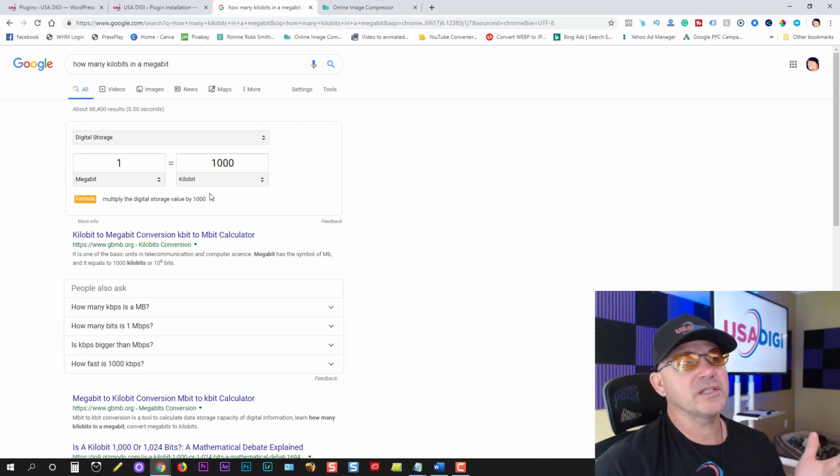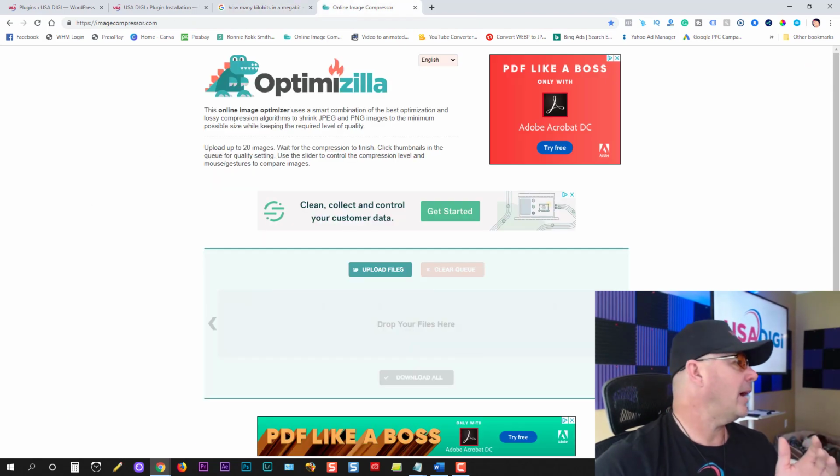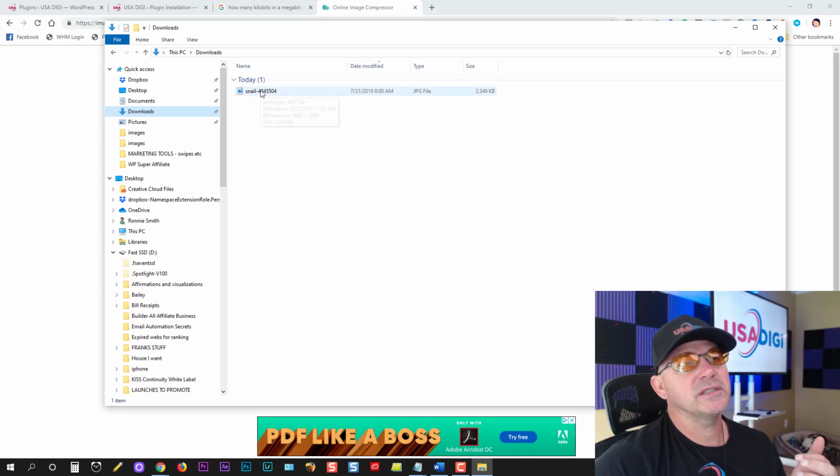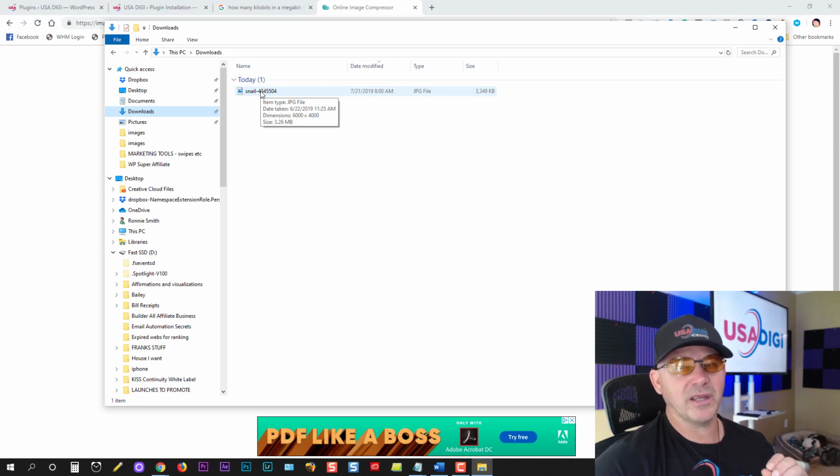Let me just show you with this calculator here. 1,000 kilobytes is 1 megabyte, so this allows you 5 megabytes, which would be 5,000 kilobytes. Let me just show you an example. I'm going to open a large file right here. Bring this in so you can see. This is a snail. It's high resolution, you can see it's 6,000 by 400 pixels. That's pretty big, guys, and it's only 3.26 megabytes. You get up to 5 megabytes, so you can upload some really large files if you want to.